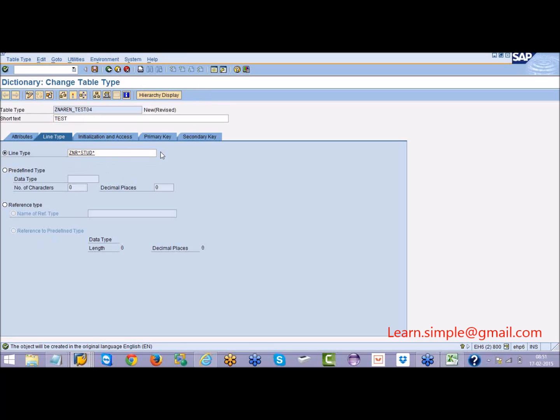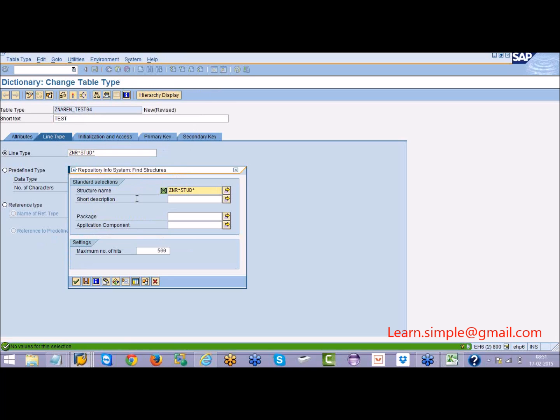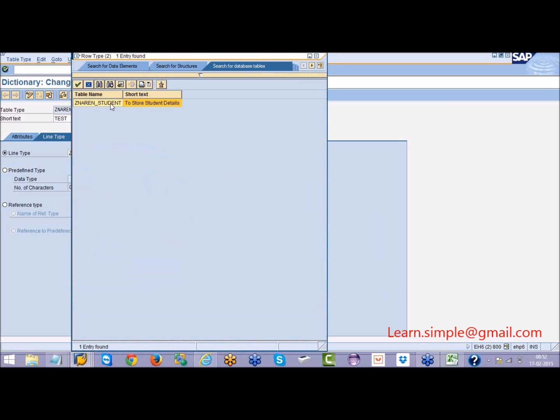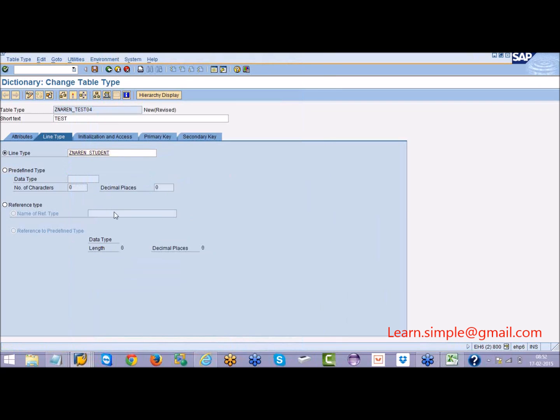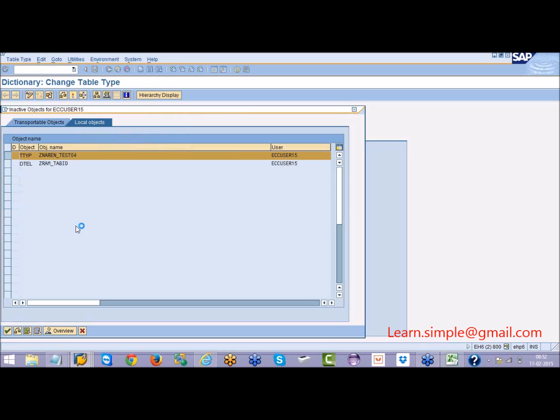I forget the name, so I'll give star and check. I want to search for a structure. So this is the table structure. You can see the symbol of this structure type is coming up here. So it is taking this structure, and with the help of this structure it is creating a table, but it doesn't have a memory, so we'll call it a table type. So you will create a table type in SE11.